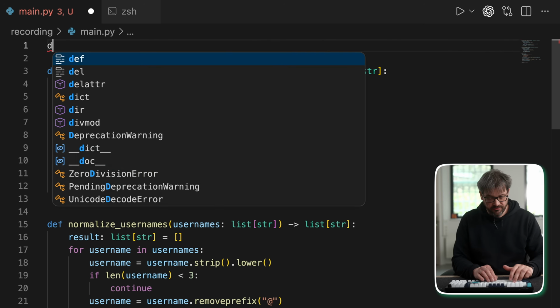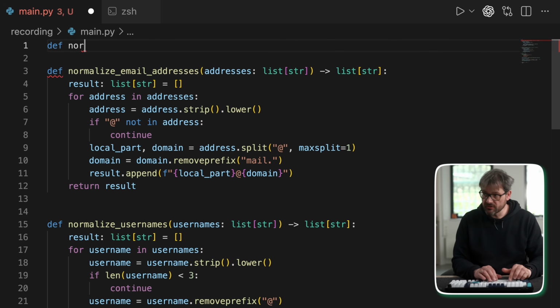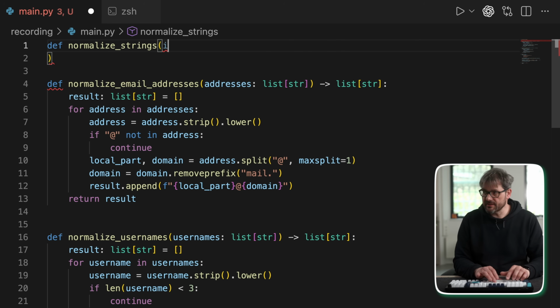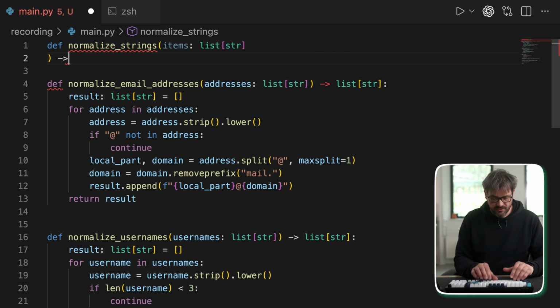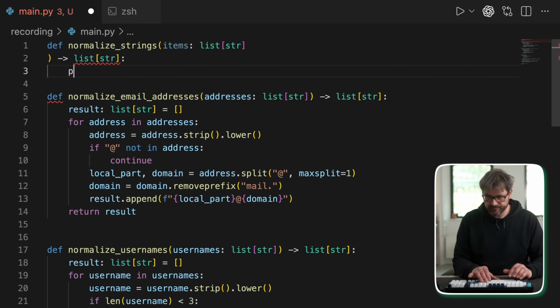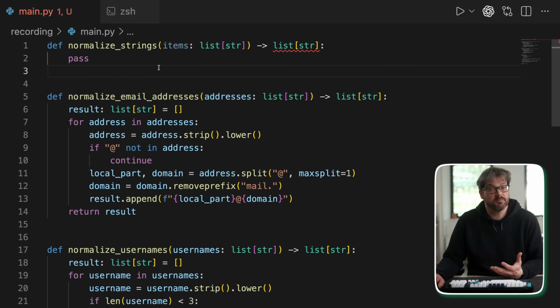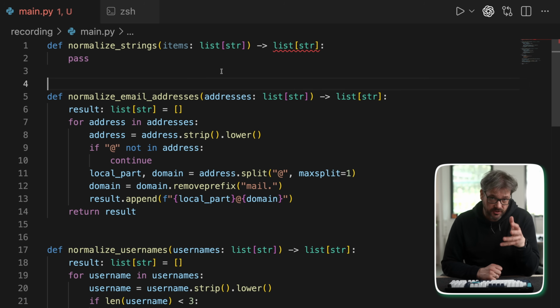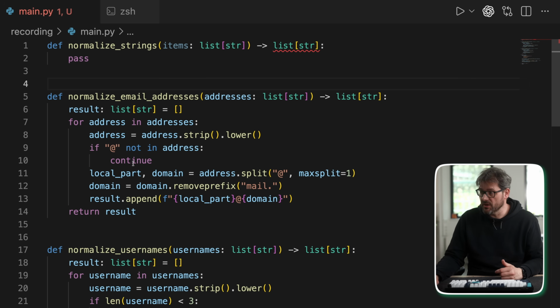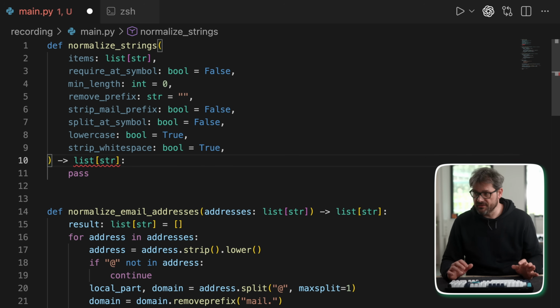Let's do that. So first, I'm going to create a new function called normalize_strings. And this is going to get a list of items, and it will return a list of strings. Now we just need to pass in the various options that control how these strings are being normalized. So should there be an @ symbol? Is there a minimum length of the string? And a couple of other things as well that we can all see from these two functions. So let me paste that in here like so. So these are all the options that we have.